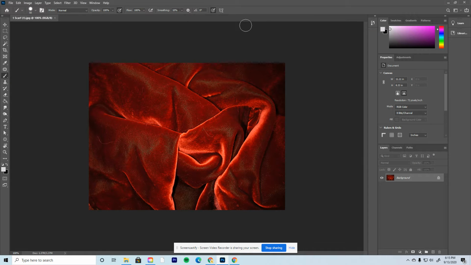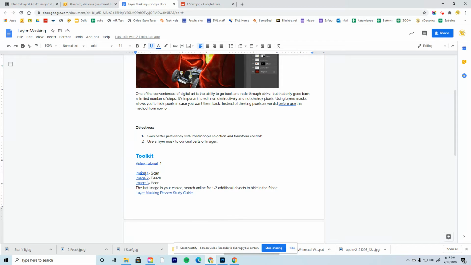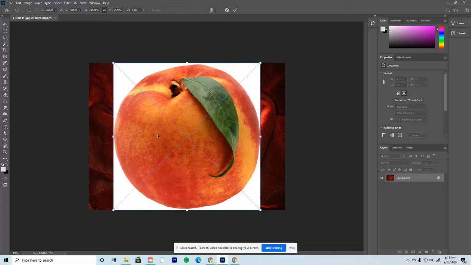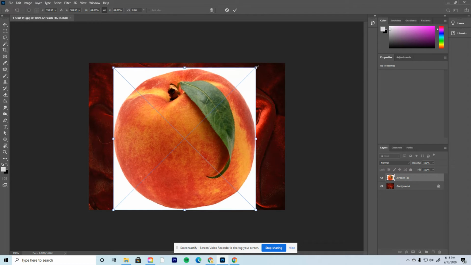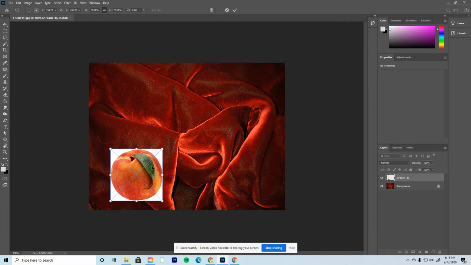There's no need to create a canvas. Once you do this, go ahead and go back to your document and download the image of the peach. I'm going to drag and drop it down on top of the scarf image. You'll see it pops in transform mode, so we're going to go ahead and make it smaller, not that big.